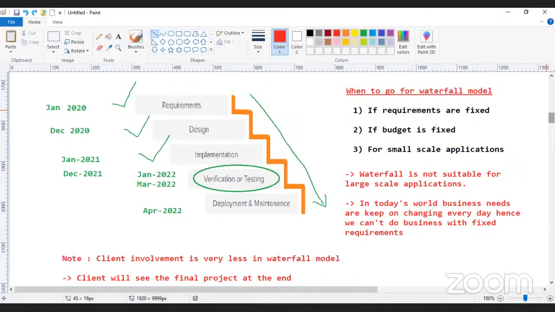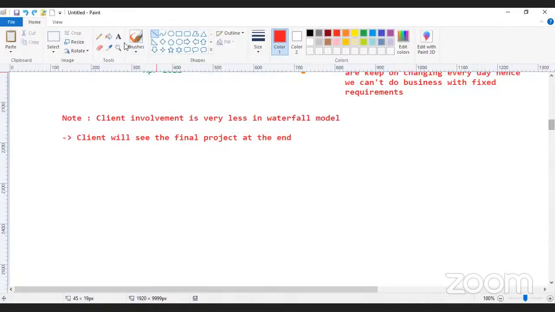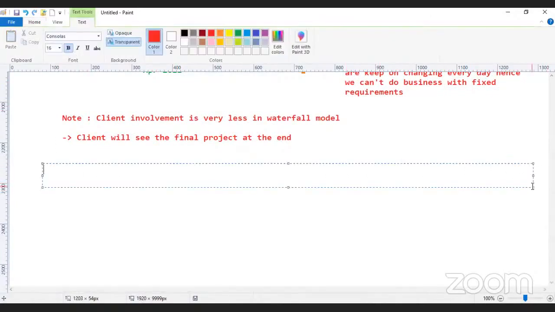So that's why nowadays in companies, people are not using the waterfall methodology to develop big, large scale applications. To overcome the problems of the waterfall methodology, we are going to use agile methodology.